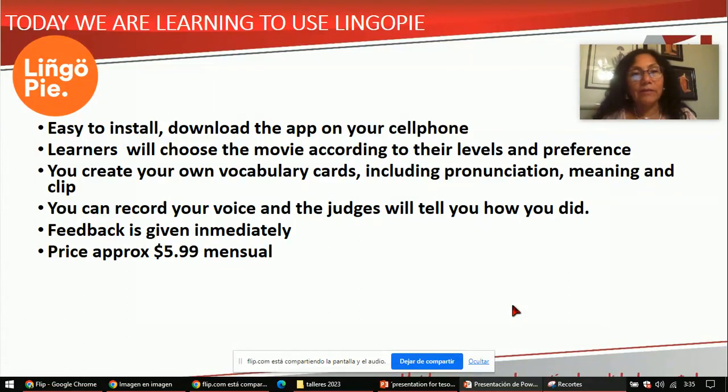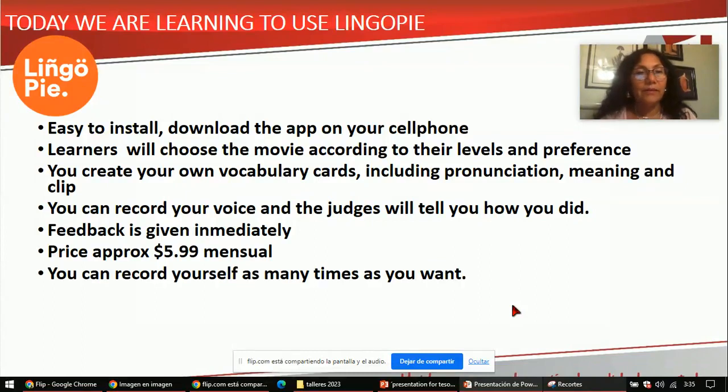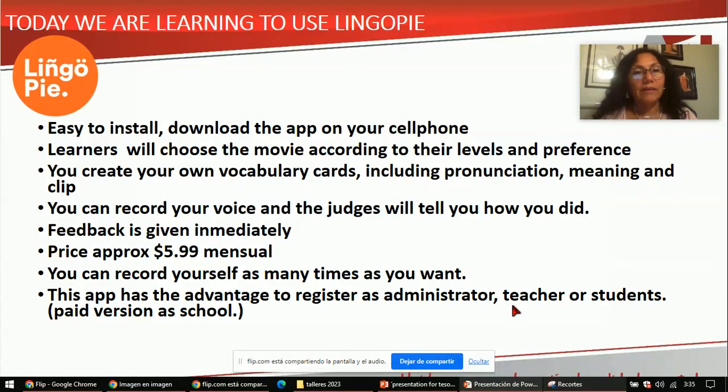Price approximately $6 a month. You can record yourself as many times as you want. The advantage is that if you register as a school, you have the chance to have an administrator, a teacher, a coordinator, and the students.